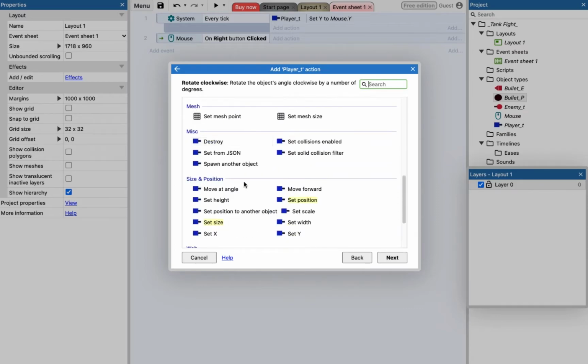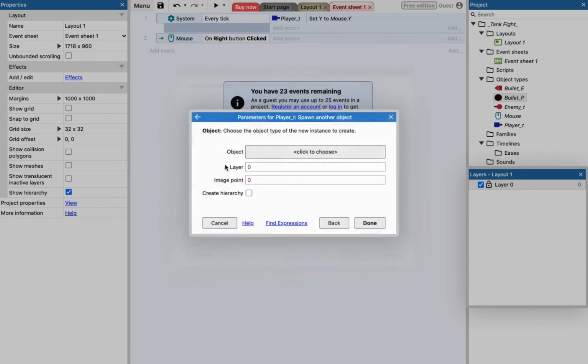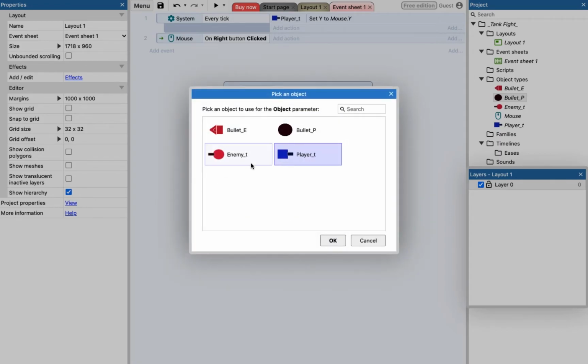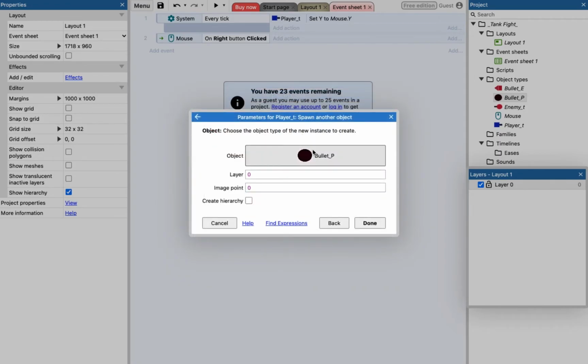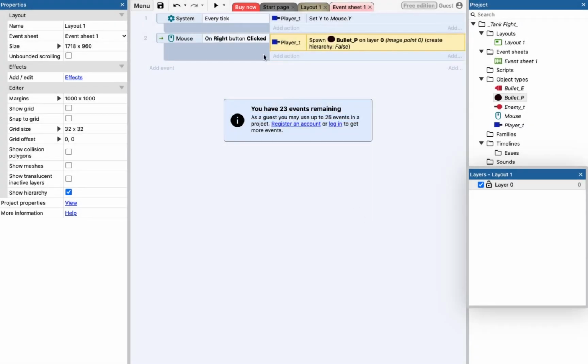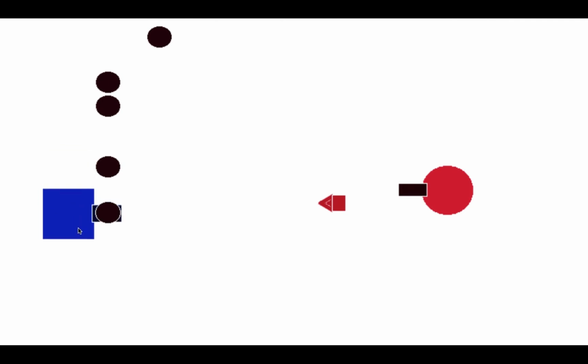Where is it? Okay, spawn another object, and we would select the object as bullet, as the player's bullet, and then select the bullet. Okay, now relocate, now done. Now we would again play this. Yes, at last it's working, but there's another problem.